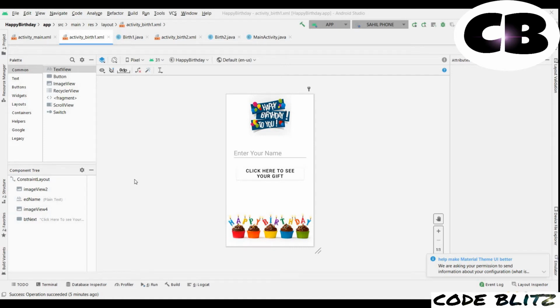Today we are going to develop a birthday card application. In that application, we are going to create a splash screen. Then we will pass a name to another activity, and we will also play a birthday song for our friend. So let me tell you how our app is going to look.